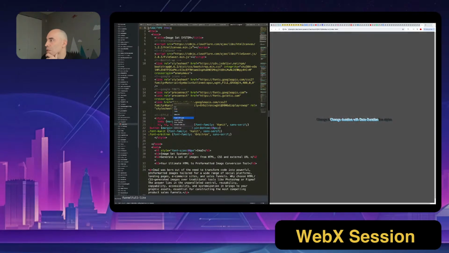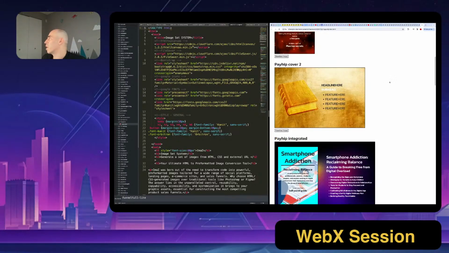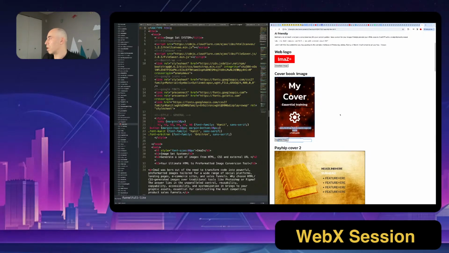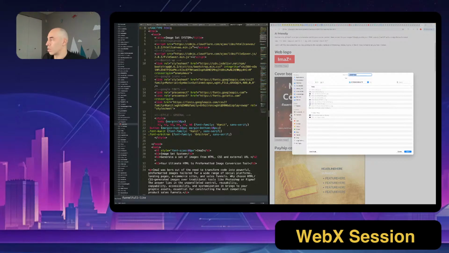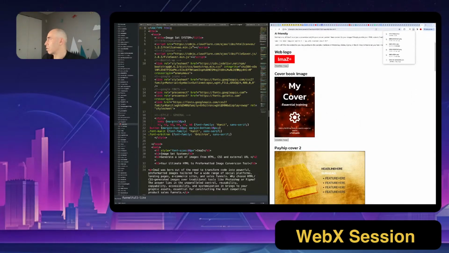Now we're going to have a look at image set. This is another interesting project. You've probably seen canva.com, where you can design your covers online. Well, this is a similar project. You have those templates. You can basically type my cover, essential training or something, and then type something here, and you can actually download these images as PNG files, which is absolutely amazing.